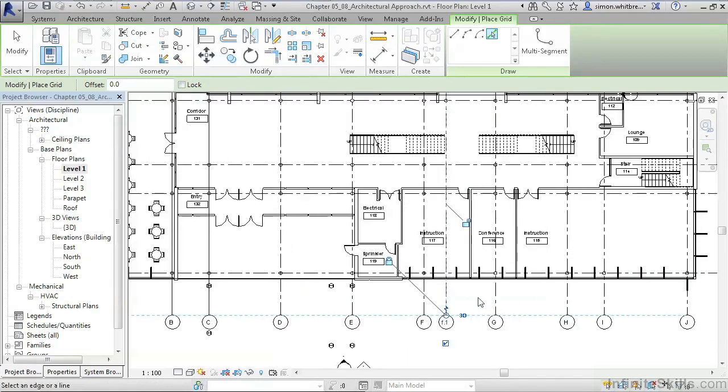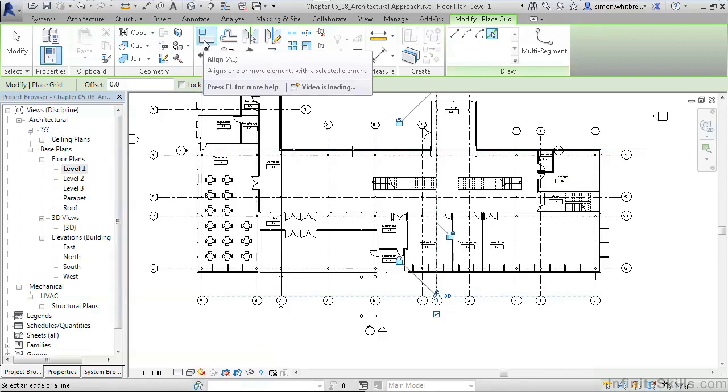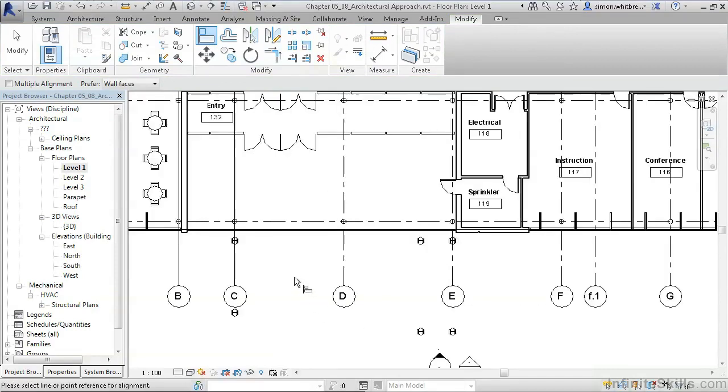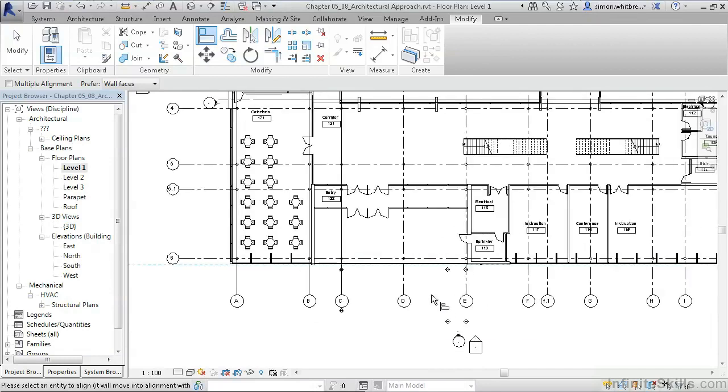With the building grids created, we're now ready to move the elevation that we placed earlier and import the other elevations. It's not vitally important where this goes, it's just to give us an idea of what the building looks like. From the Modify tab, click on Align. Select the front face of the building and then select the linked DWG.